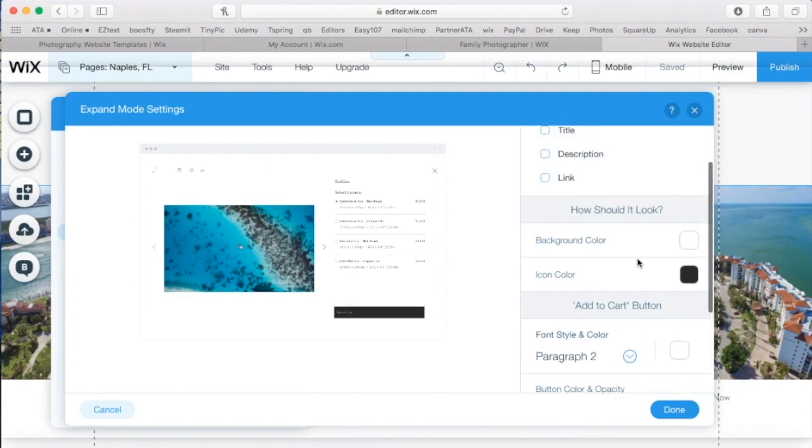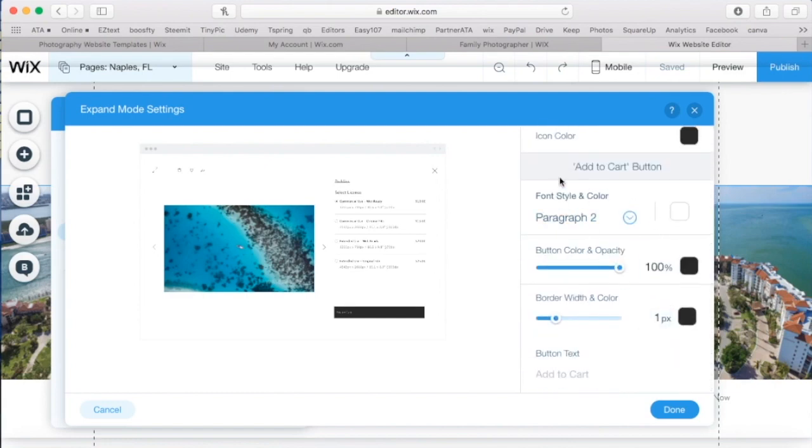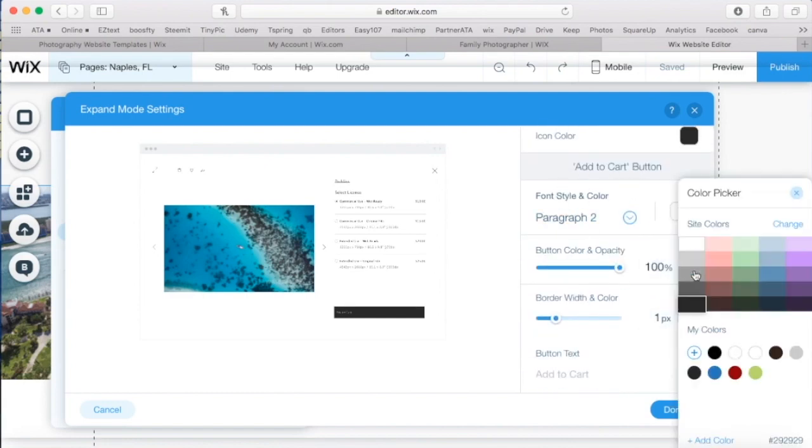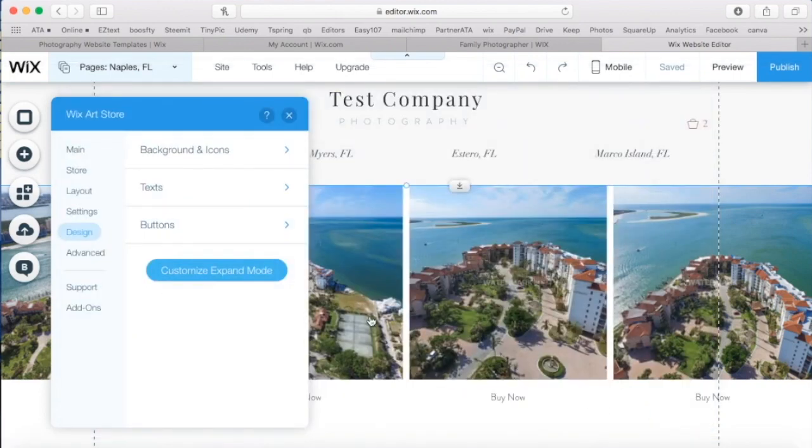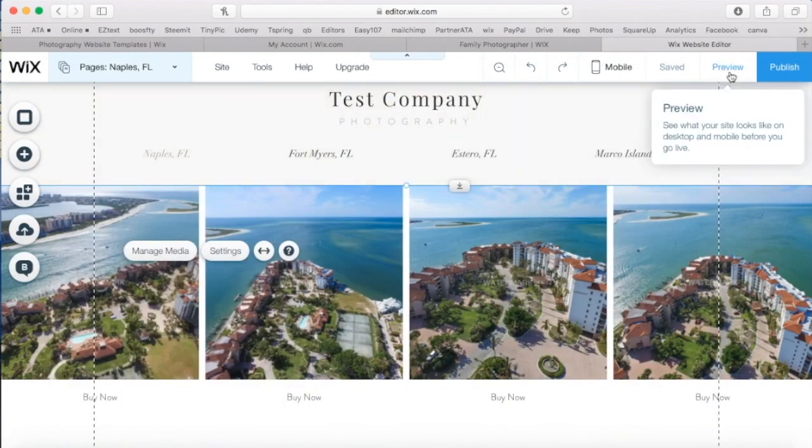And you can change the color of whatever you really want. So your add to cart button here, you can switch the color of it. You can make that a blue if you wanted. And just like that. And it's got a border on it, so let's turn that border off. And the border's gone. And you can even switch what the add to cart button says. So you could say like buy now or whatever you wanted. But that's that.